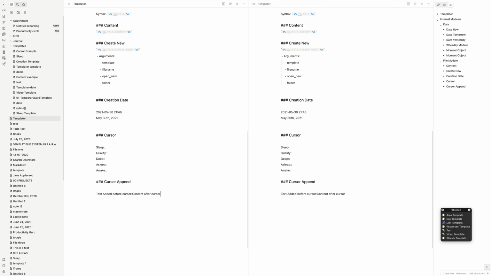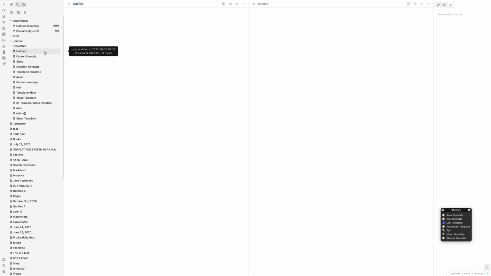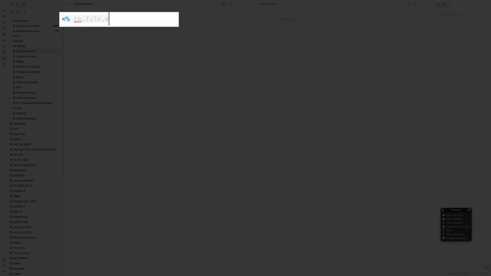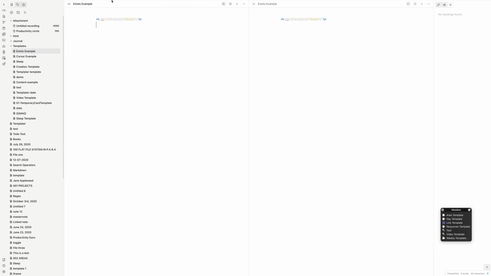Next comes the exists function, which essentially allows you to search if a file exists or not, and returns it in true or false. We'll again go back to templates. I'll right click, create a new note. We'll type exists example. Now the way you do this is by typing tp.file.exists and in brackets putting the file that you want to search for. In this case it's books, and remember in quotation marks.